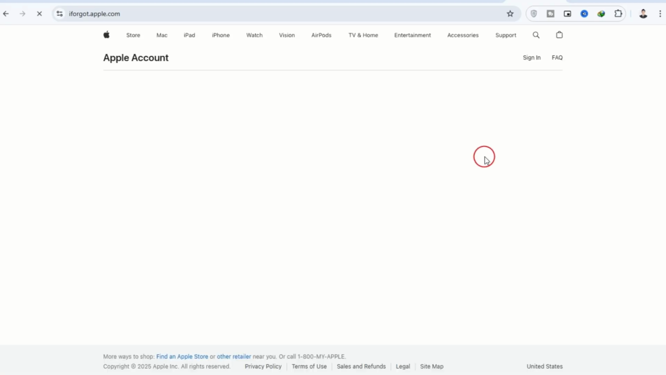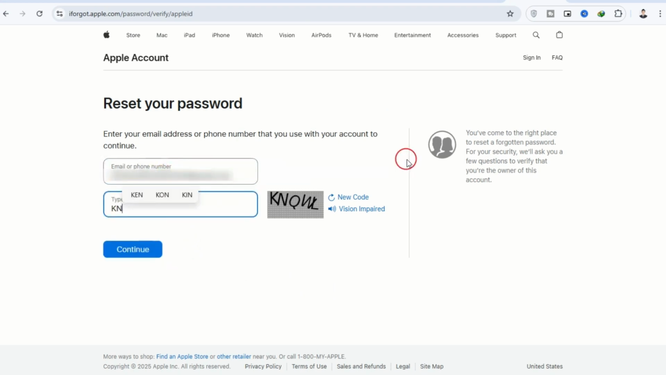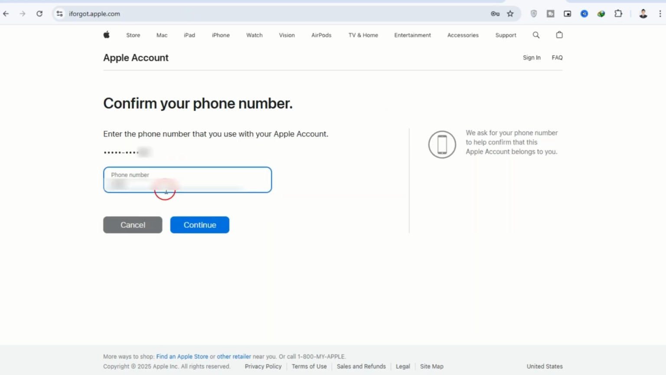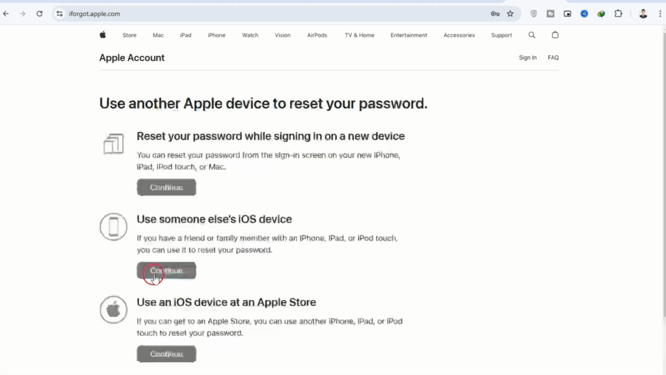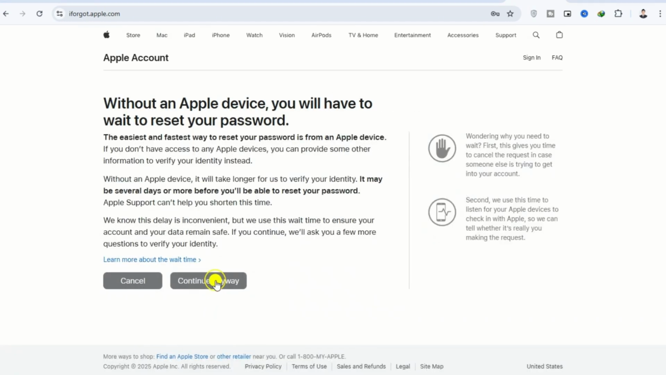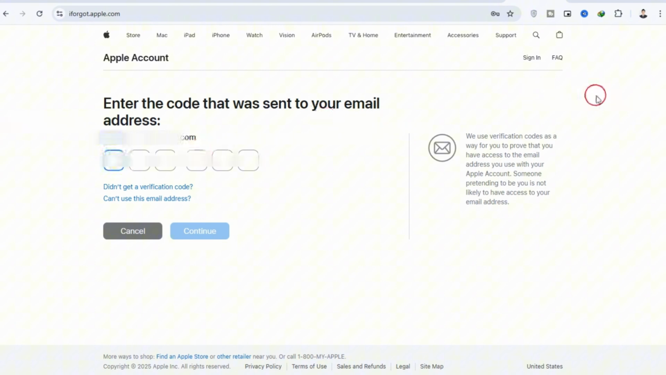If you prefer to reset your password using the iForgot website, open your browser and head over to iforgot.apple.com. Enter your Apple ID email address and click Continue. Select the option to reset your password via email. Check your inbox for a message from Apple that includes a password reset link. Click on that link and follow the on-screen instructions to complete the password reset process.